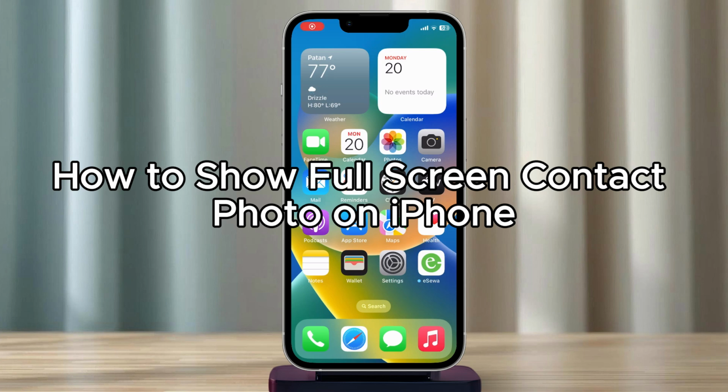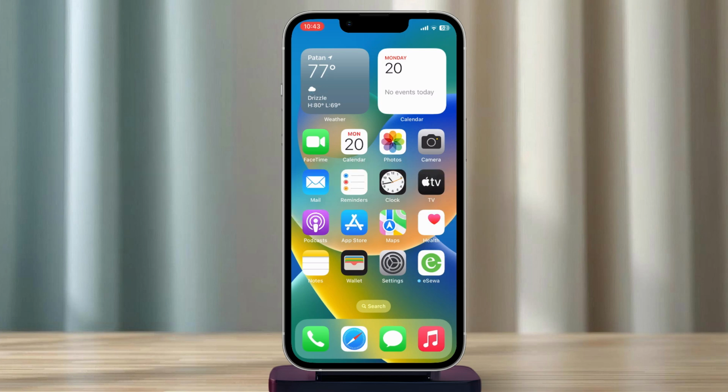How to show full screen contact photo on iPhone. In this tutorial, I'll show you how to enable full screen color photos and assign a contact photo in just a few easy steps. First, open the Settings app on your iPhone.